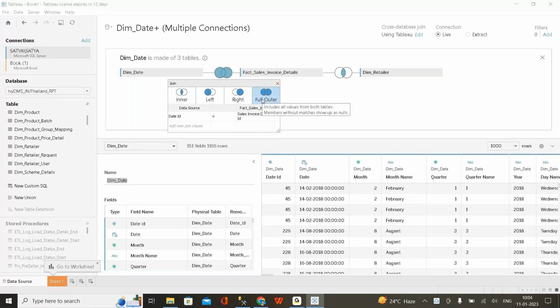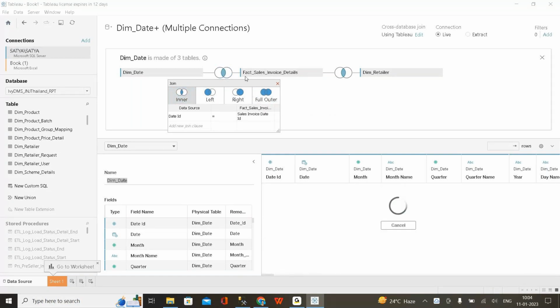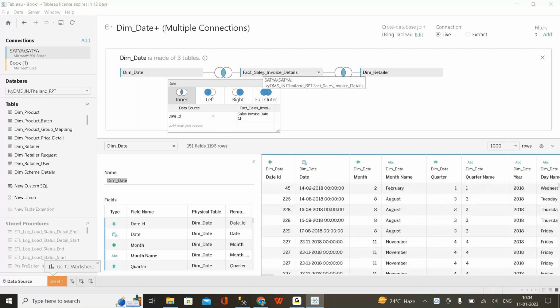Okay, and here I can choose only inner join. I want just the common dates, because whatever sales related data there is, whenever the sale was created, delivered, or shipped, everything is connected to the dimension table only. So I want just the common data only. That is the reason I am choosing the inner join.